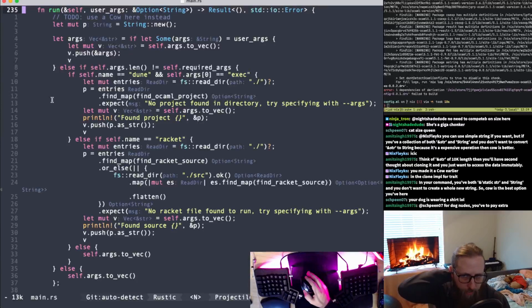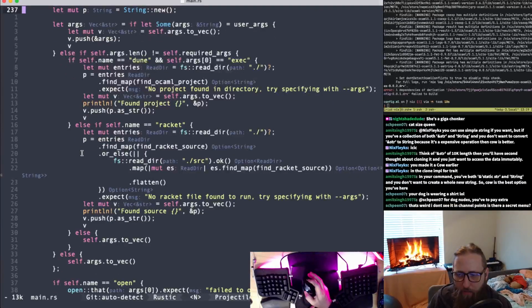Maybe it is just in my struct that I actually want the Cow, and it doesn't make sense to do anything different here. Let me just think about this. How much does this clean up the code?